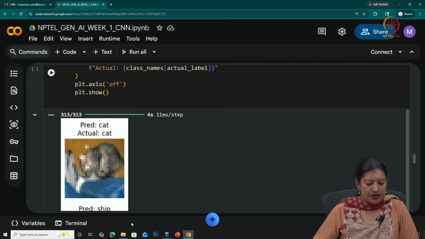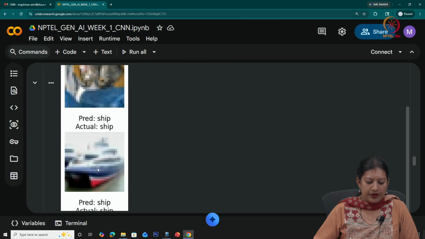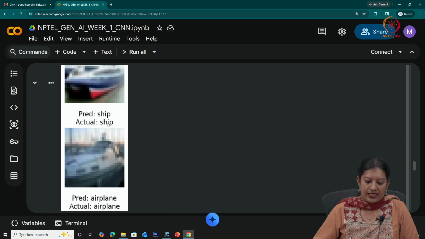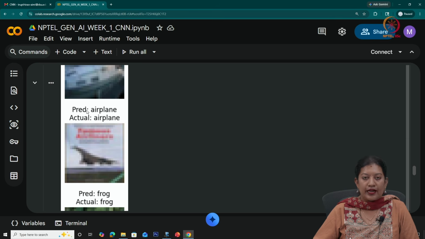So what has happened here, this is for the 0th index. The prediction is cat, for the actual data which is cat. That can be seen here. Similarly, we can see the shape of the ship here. The actual one is ship, the predicted one is also ship. Similarly, once again we can see the actual one is ship, the predicted one is also ship. Even for the 4th sample, the prediction and the actual are the same.